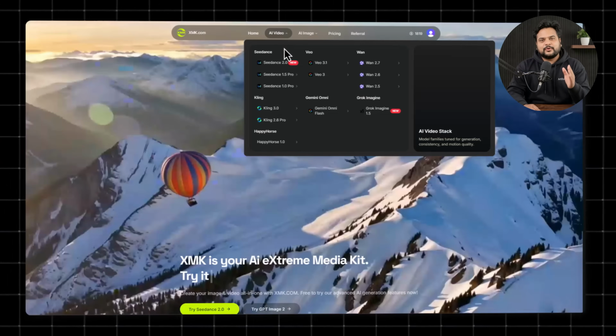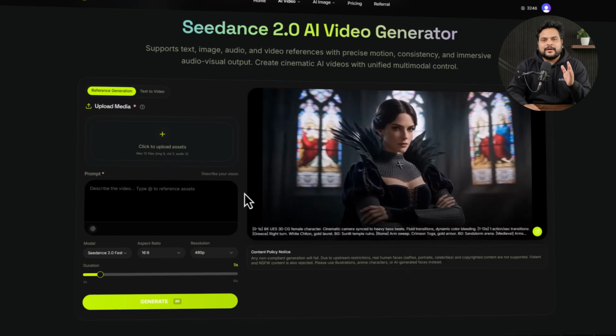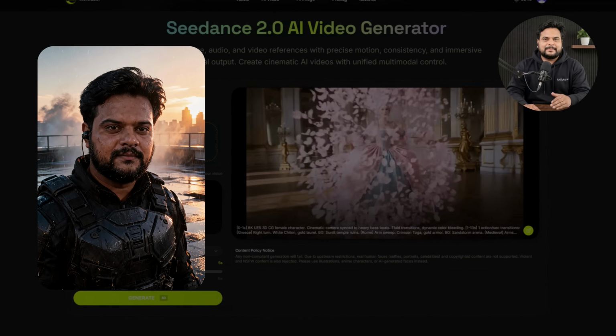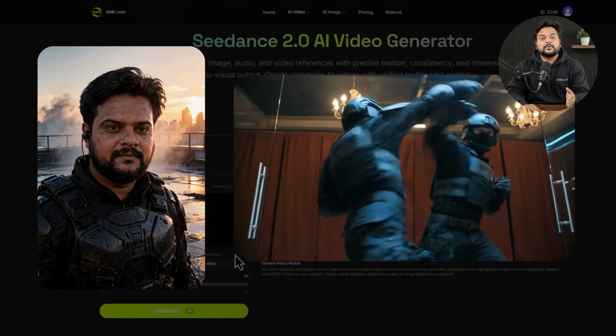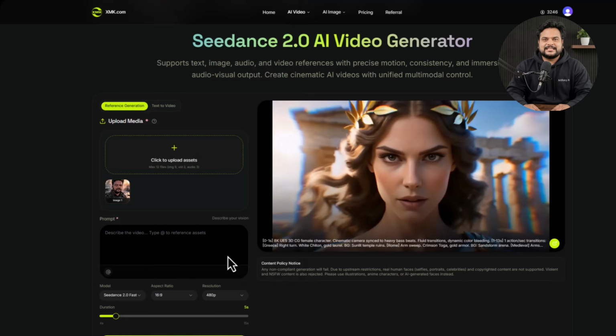Click AI video, then Seedance 2. Make sure reference generation is selected, not text to video. Upload your character image here as image 1, then upload your camera movement reference as video 1. 2 inputs. That's all Seedance needs. Describe exactly what you want to see, the scene, the action, the camera moves. The more specific, the better the output.